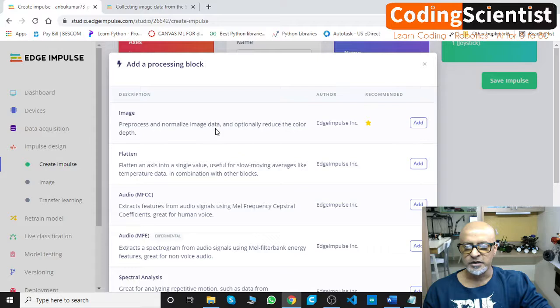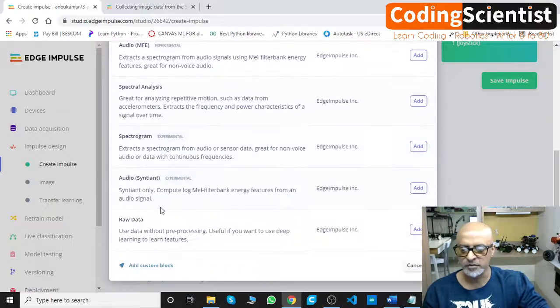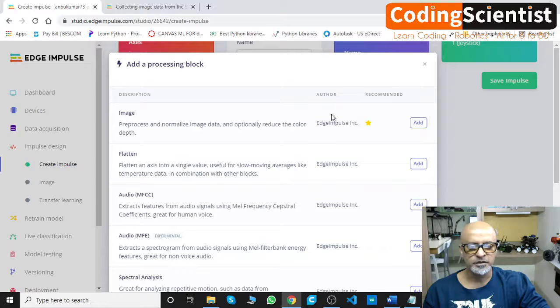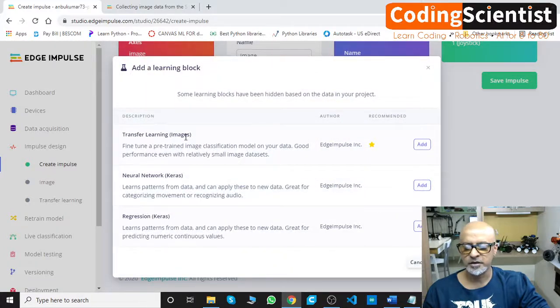Preprocess and normalize image data and optionally reduce the color depth. Okay, and then flatten. If you want to add audio to that particular image, I don't think we need spectrogram or audio raw data. I think we will skip this. Add a processing block, not required. Add a learning block. What is it? Transfer learning image: fine tune a pre-trained image classification model on your data. Good performance even with a relatively small image dataset. I think we can add this.